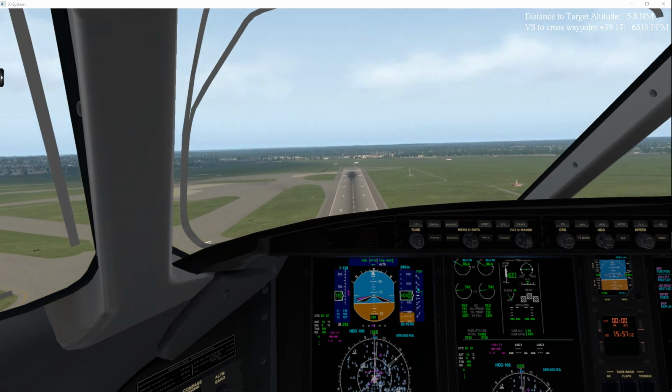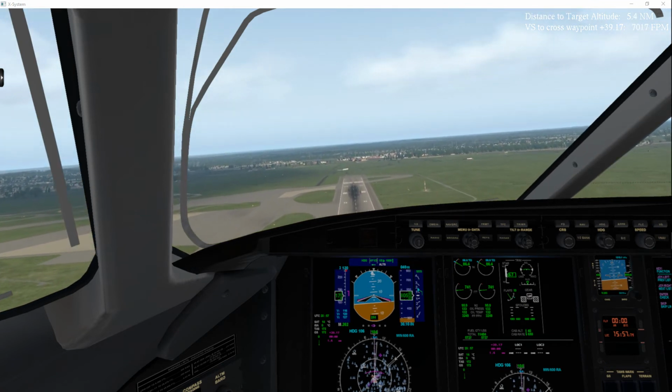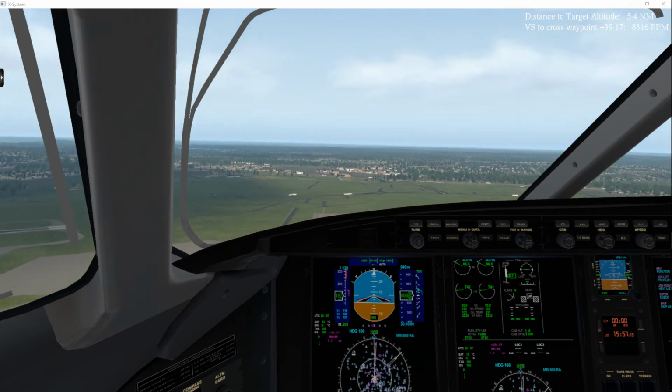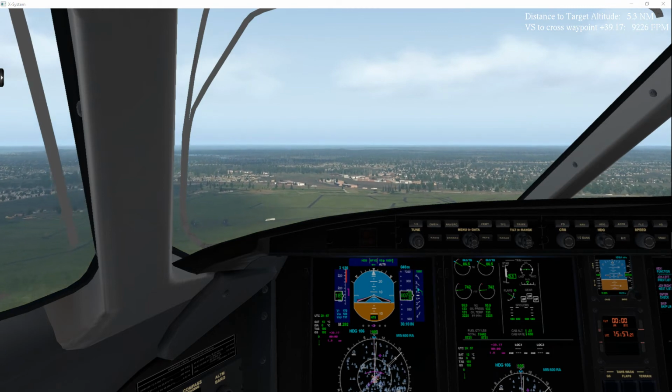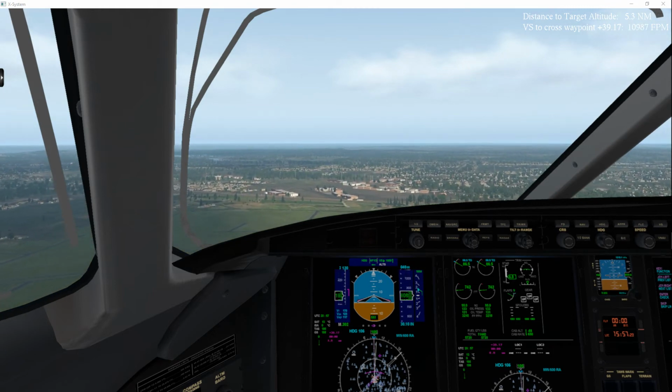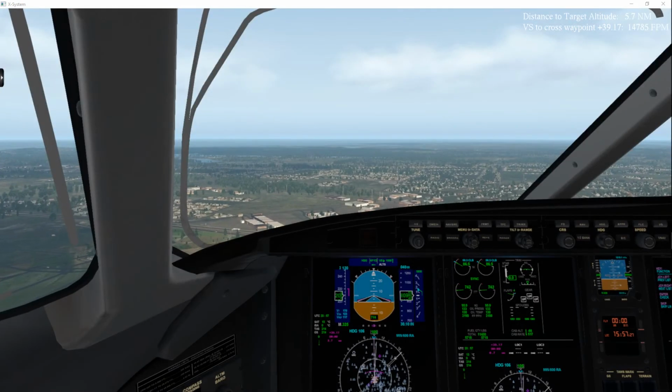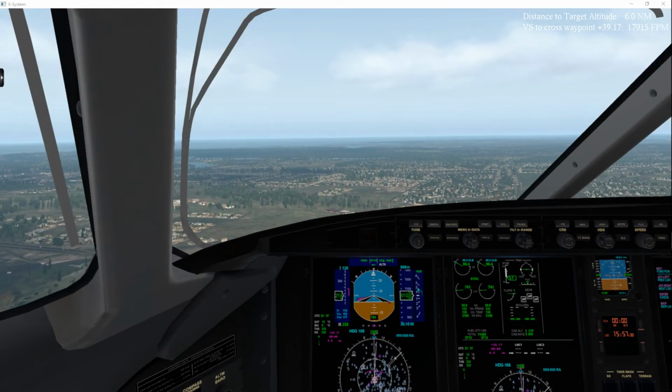WestJet 626, you have traffic at 2 o'clock, 4 miles at 1,400 feet. Delta 2847, runway 19, line up and wait, company 4-mile final. Runway 19, Delta 2847. TCAS alert.